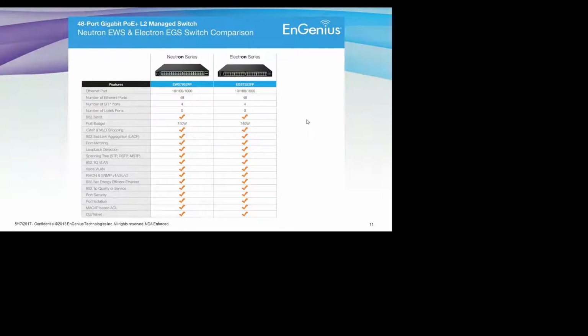This is the comparison between the Neutron and the Electron. For the Electron, I'm not saying that the technology is useless, but it's still good for the basic conventional way of networking, because you can expect a lot more features than the Electrons have, which we don't usually use. We can use maybe only 50% of the features and functions.